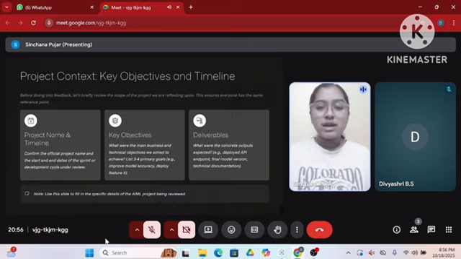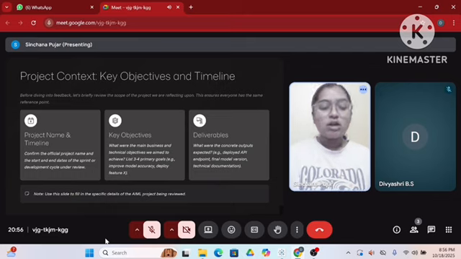Coming to the project context, key objectives and timelines. Before diving into feedback, let's briefly review the scope of the project we are reflecting upon. This ensures everyone has the same reference points. So first one, we have project name and timeline. Confirm the official project name and the start and end dates of the sprint or development cycle under review. Key objectives: what were the main business and technical objectives we aimed to achieve? List 3 to 4 primary goals.